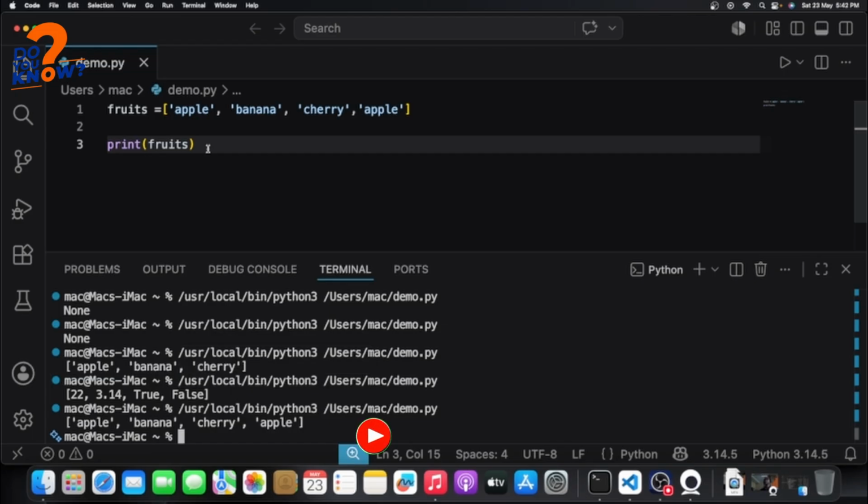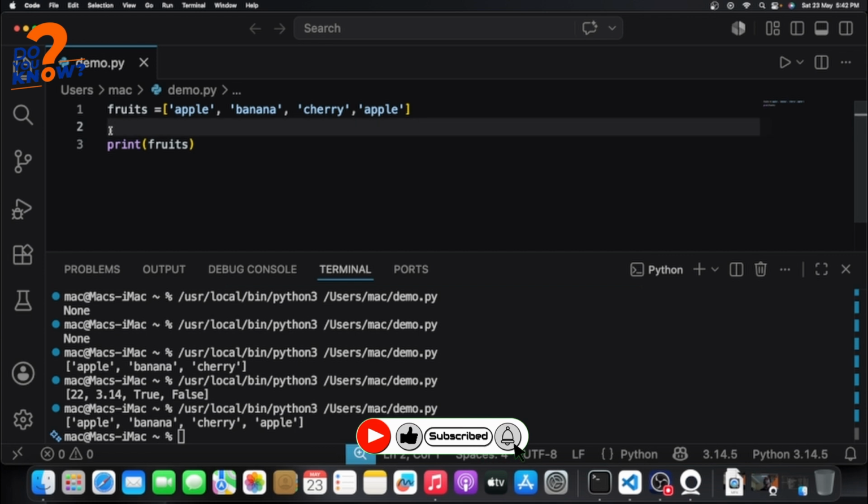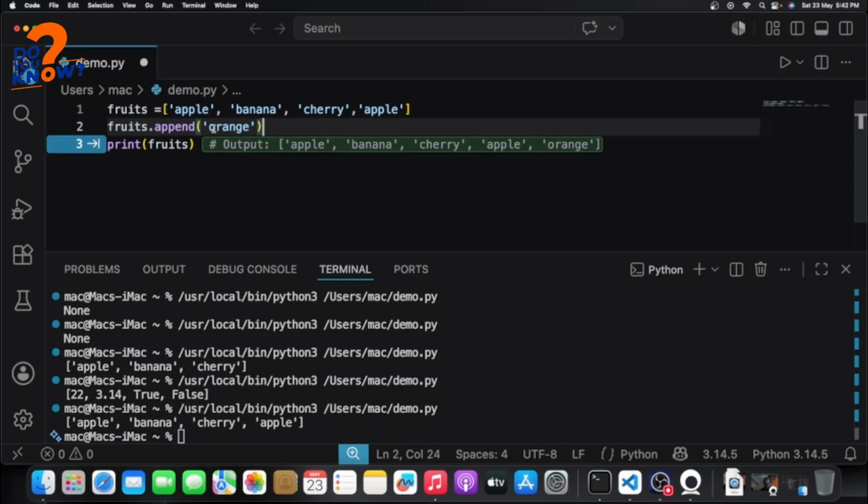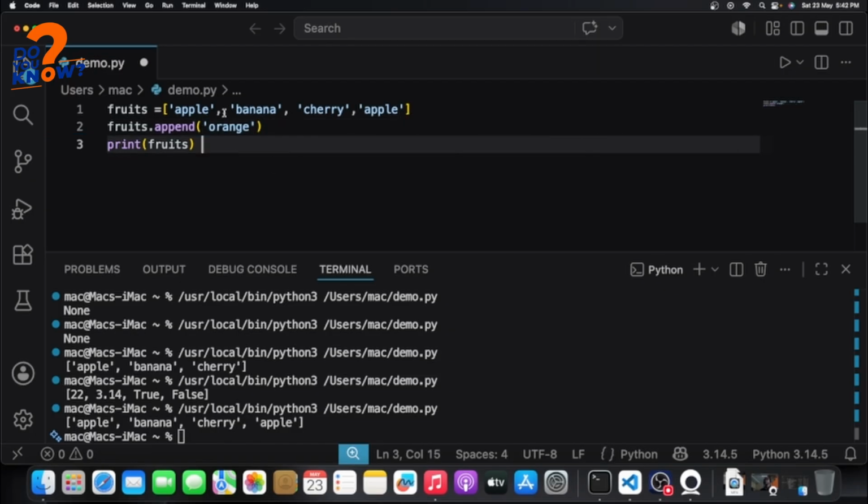Now I want to add a few items here. So for that, what is my list name? Fruits, and I'm going to use the append method here, and I'm going to add orange into the existing list. That means what we have, apple, banana, cherry and apple, and orange is going to be added here. Now let's run this. We have orange here.